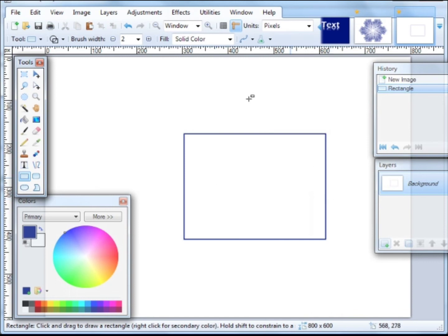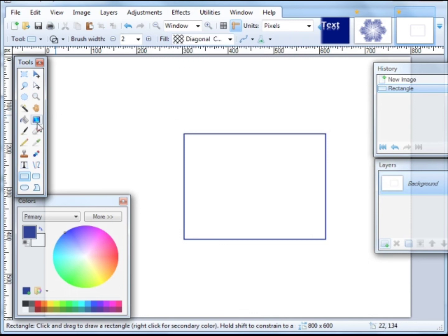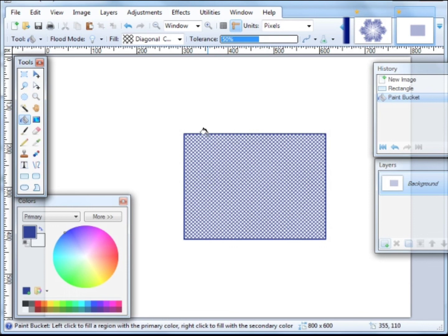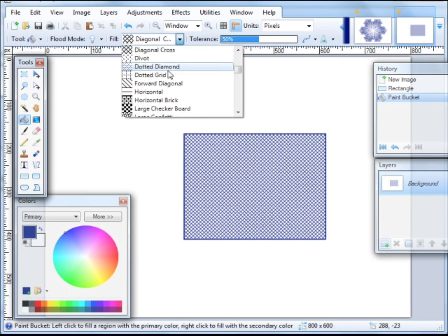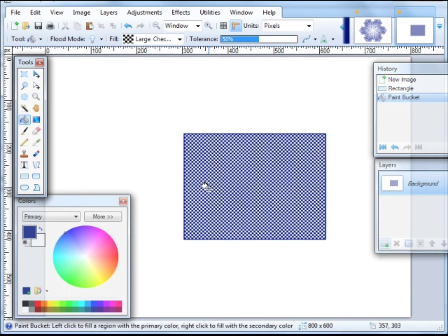You can create this. You can change the stuff inside the shape. Just now what I did was I took the paint bucket and filled this in. You can change the fill, and what fill means is whatever it fills up in. So you can change that. Fill that in, and it's checkerboard and this and that.